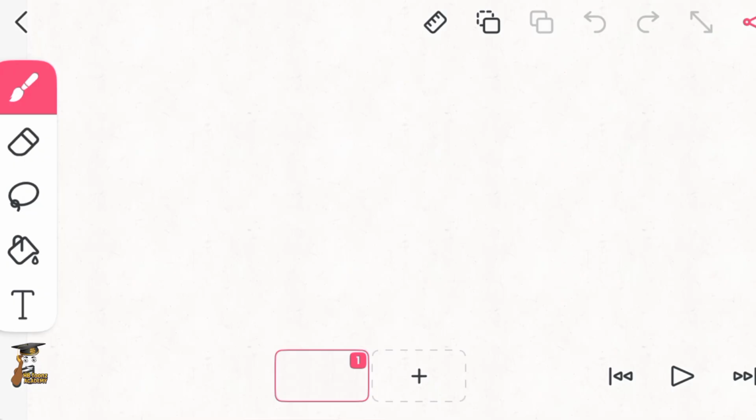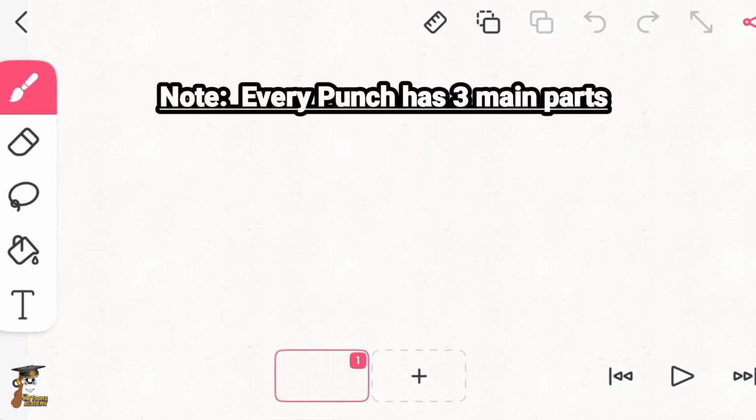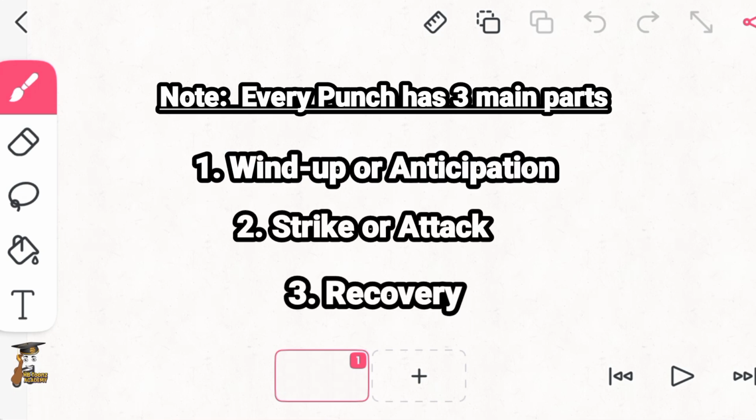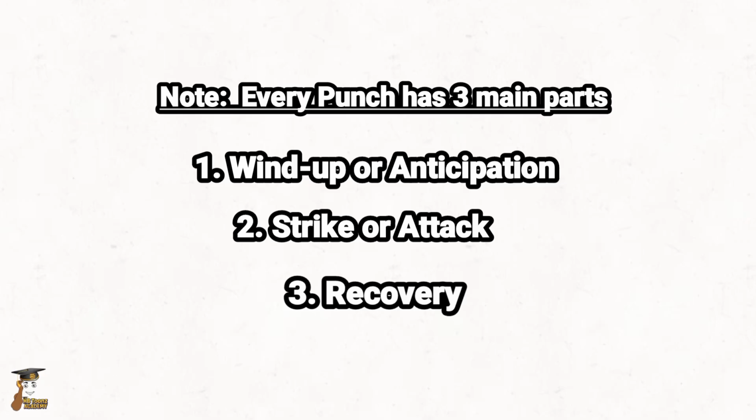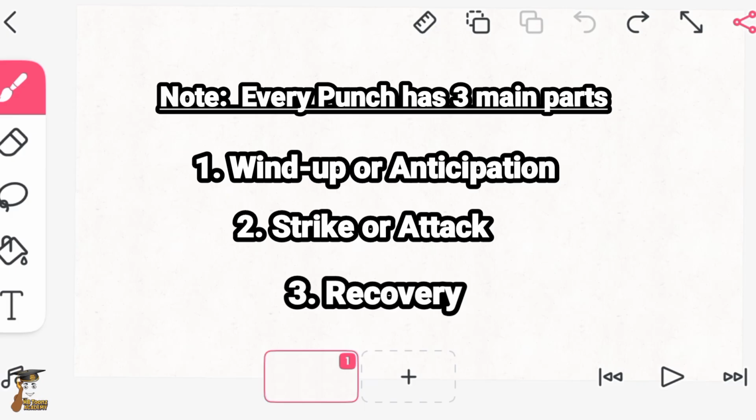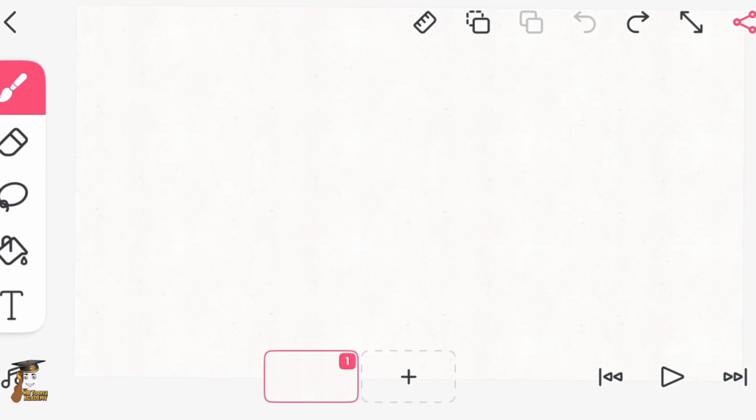Now, before we begin, you have to know that every punch has 3 parts: wind up, strike, and recovery. So the wind up builds anticipation, which is letting your audience know what action is about to take place, and the strike is very fast and snappy. And as for the recovery, it is when your character comes back into position, and this gives your punch weight. And now we are going to draw the 3 main poses, which are the wind up, the attack or strike, and the recovery.